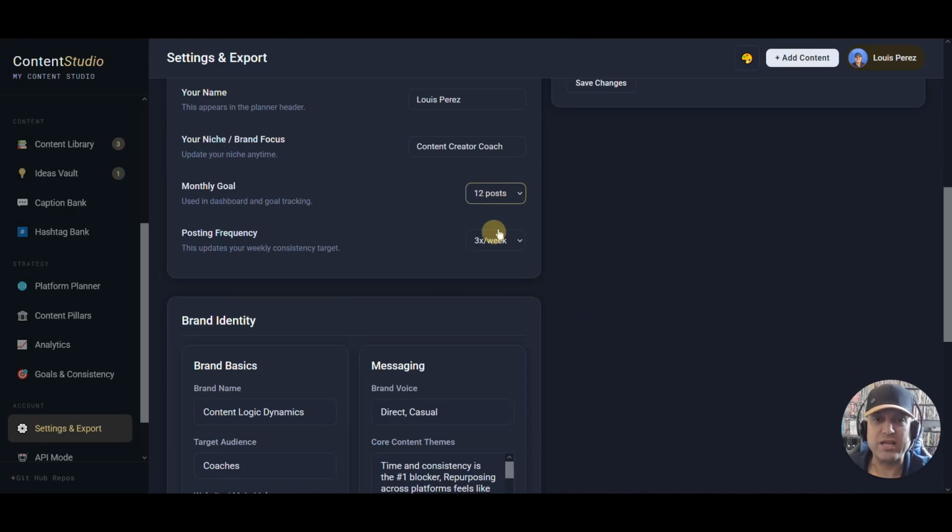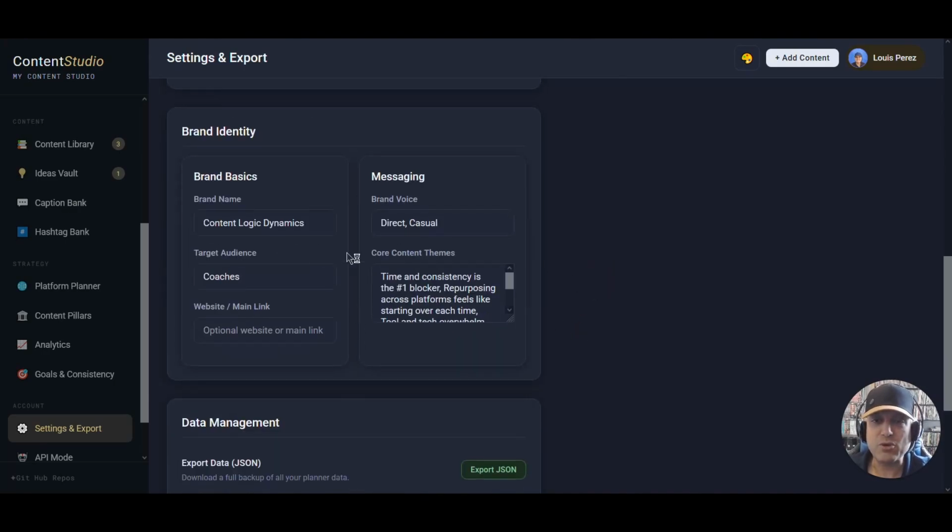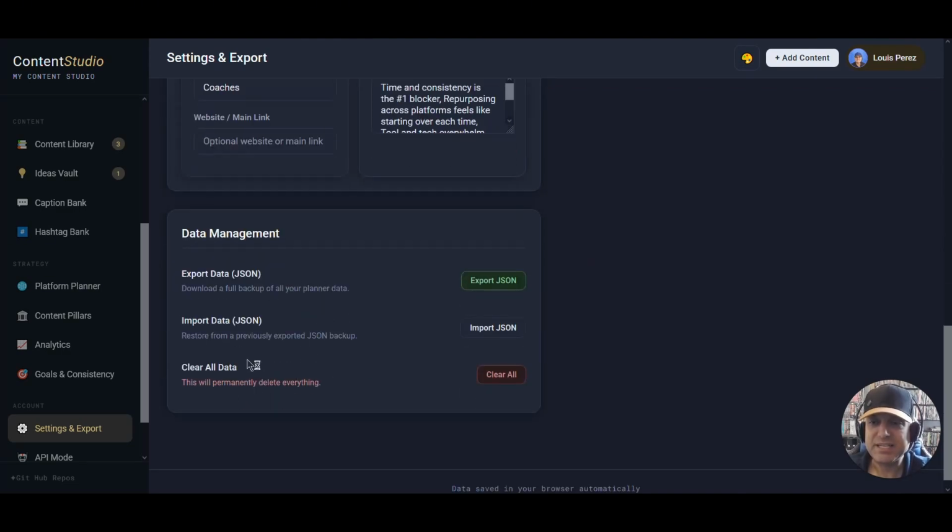So if you want to do like 12 posts a month, 3 times a week, your brand basics, your target audience, you can put your website in here, your core content and themes, your messaging. This is the data. So you clear the whole thing, you would export it or import it here, and it does not save your API keys. So keep those somewhere else.